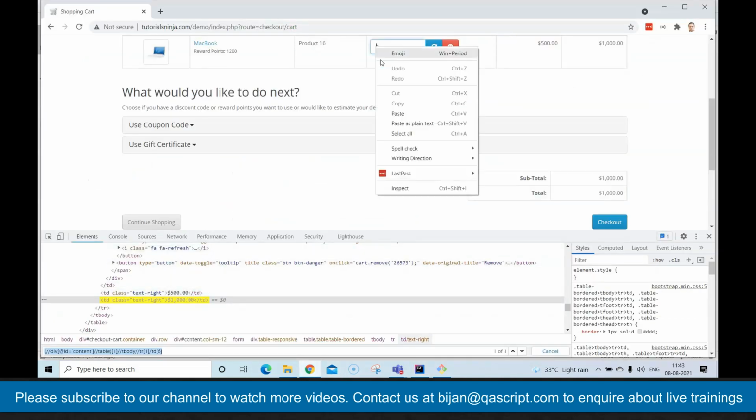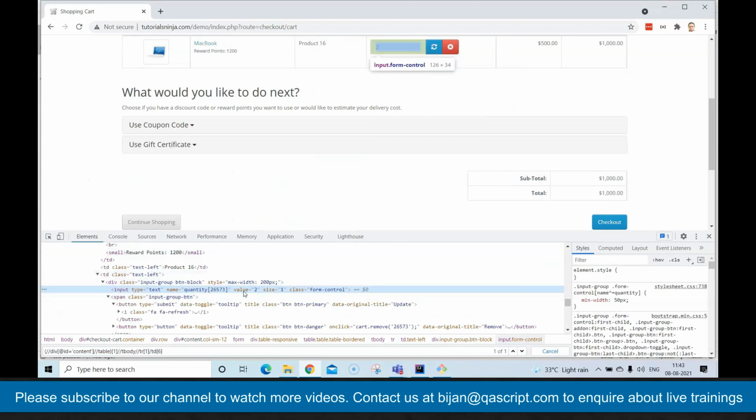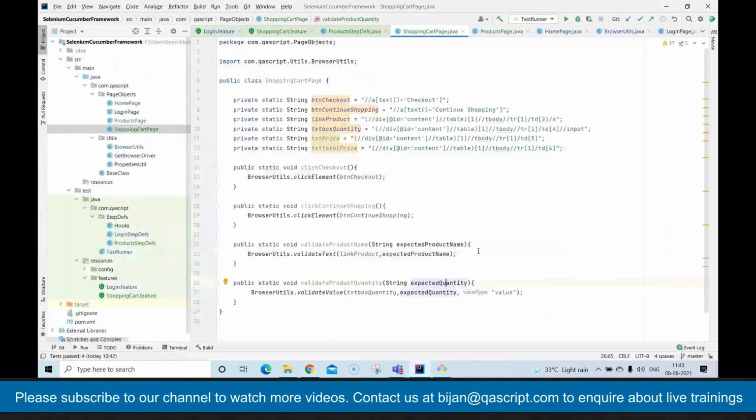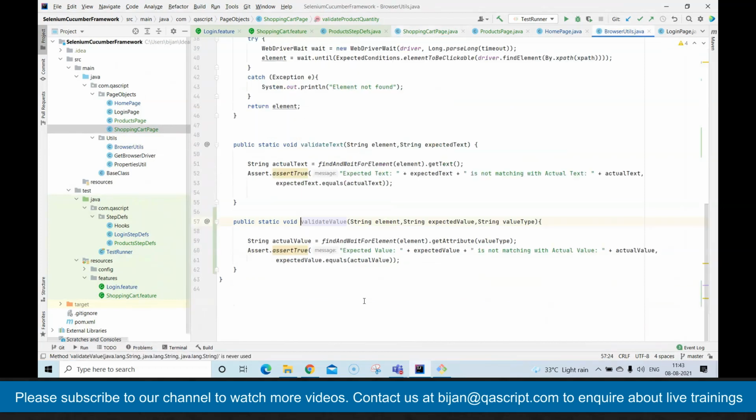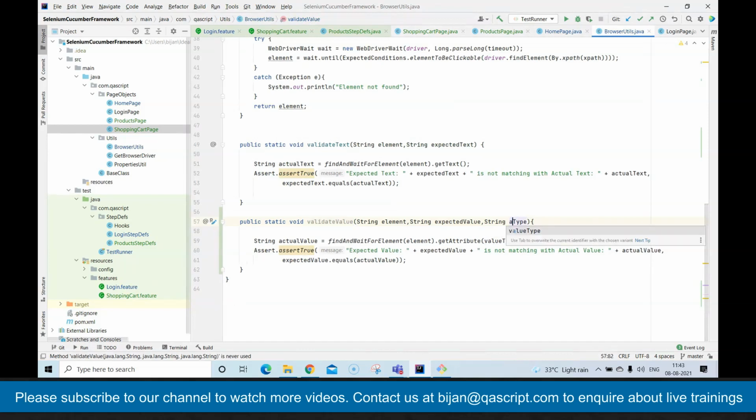So let me just check. Yeah, so this is the value attribute. We can actually call this in the method as the attribute type instead of value type, right? So let's go back here and call it attribute type.